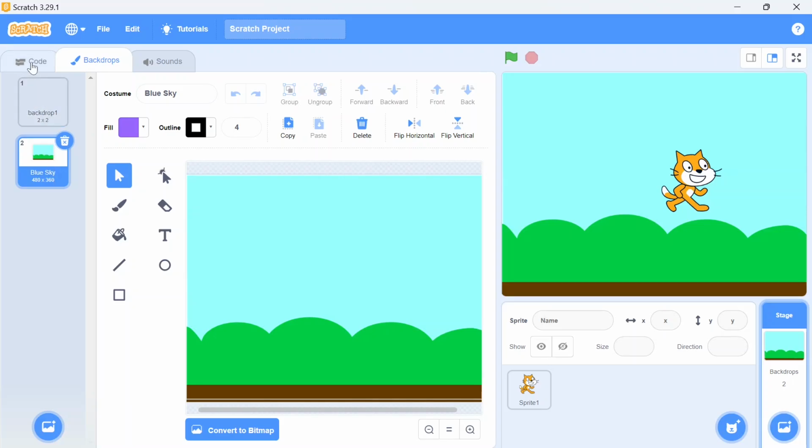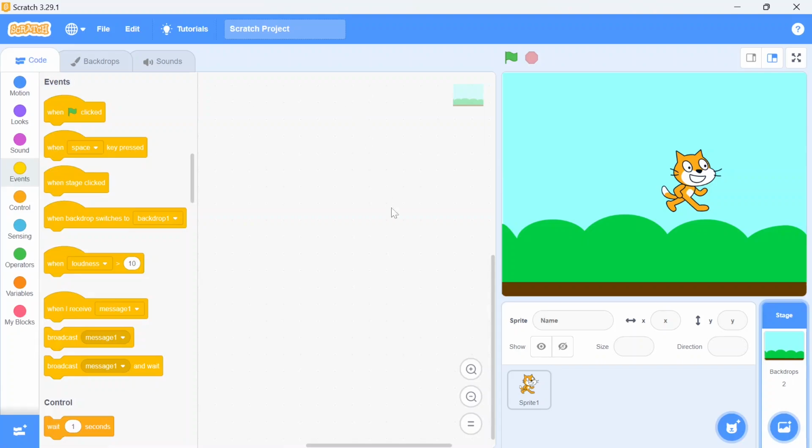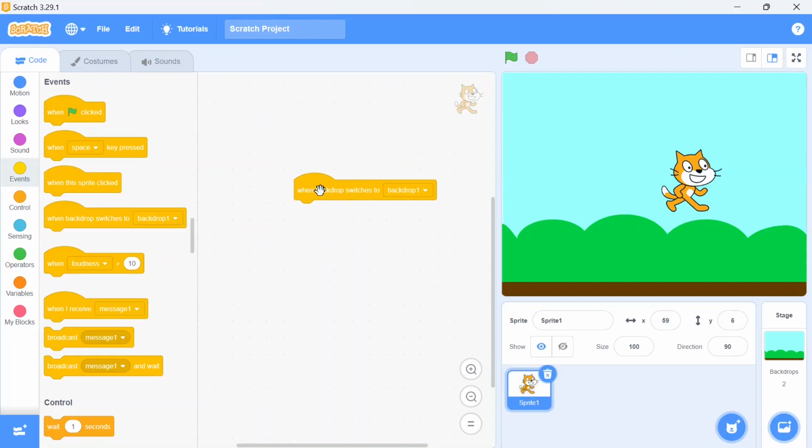Back to the screen, just click on the code tab, and again now you have two backdrops. Suppose I want to use this block, I just click here: when the backdrop switches to backdrop 1 or backdrop 2. So I just click over here.